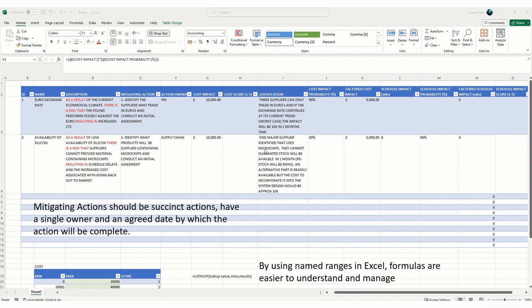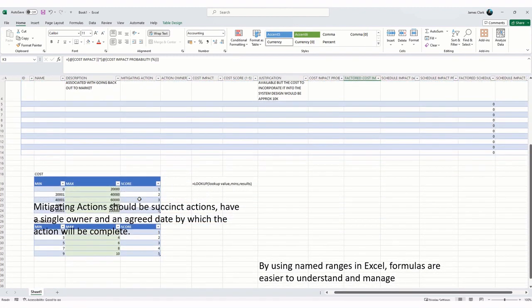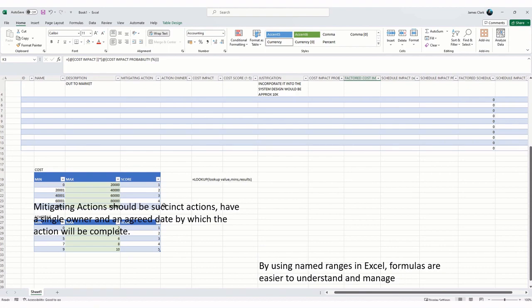Okay, so what I've done here is I've just expanded this slightly in order to show a cost score, and that's a score between 1 and 5 for both cost, and also a schedule score between 1 and 5. And the reason I've done that is so that we can rank the risks in order of severity, and that can be useful when we run a report. So what I've also done is I've created some tables that the scoring is based on.